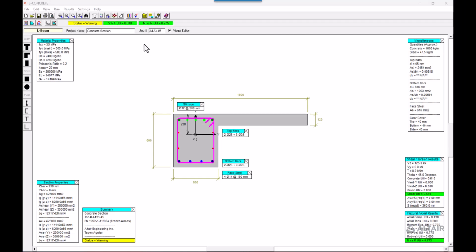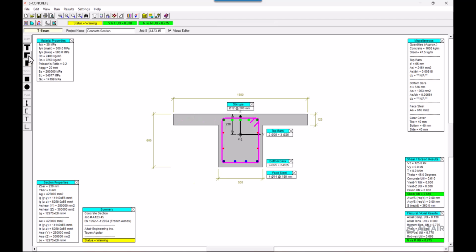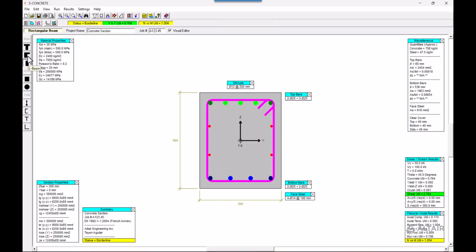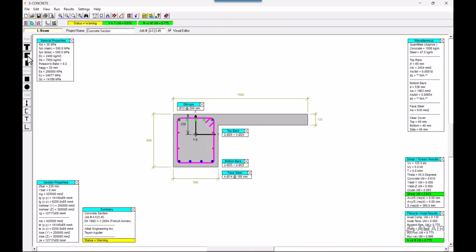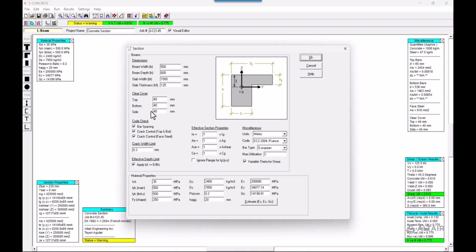So what we have here is S-Concrete's interface. Whenever you open a new file, this is what you're going to get. In order to get where we want to go, we're going to select the type of beam that we want to design. So we're going to go here with an L beam type. And next, we want to make sure that we have the right size and miscellaneous of the section.